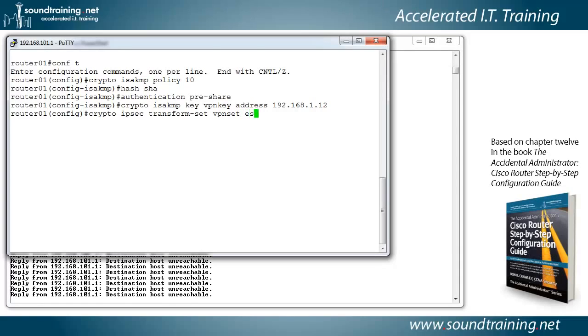And we'll say ESP-AES. That is the encapsulating security payload, and AES is the advanced encryption standard. You could use triple DES, but most people have moved to AES. Now it's considered a little more robust and a little faster too. So we'll do AES, then ESP SHA, because we're going to identify our hashing algorithm here with the hashing message authentication code. And that sets up our transform set. Again, think of the transform set as being to IPsec what the ISAKMP policy is to ISAKMP.